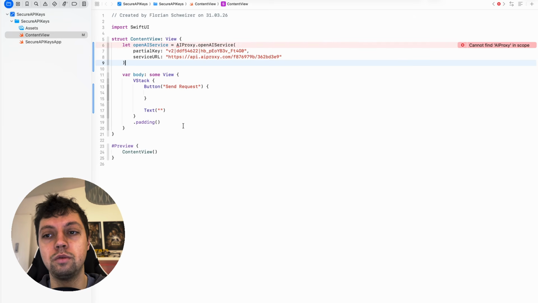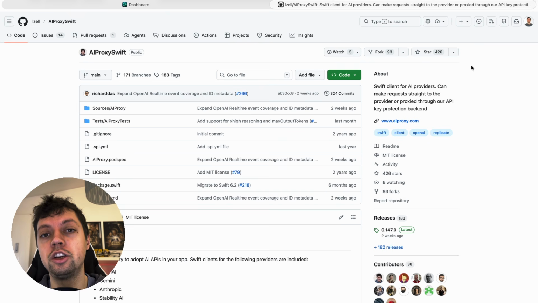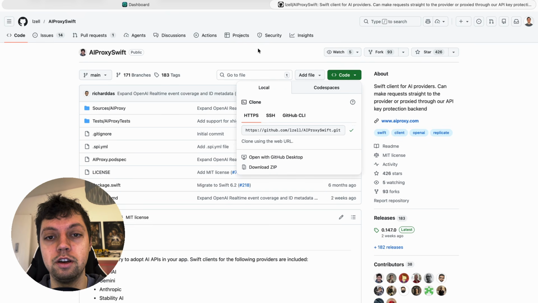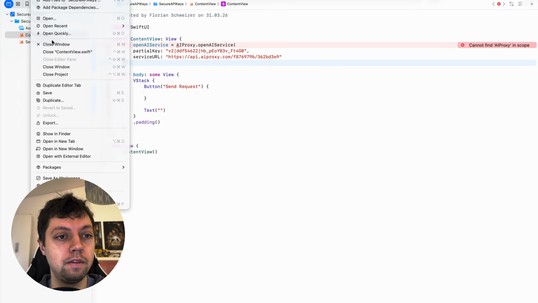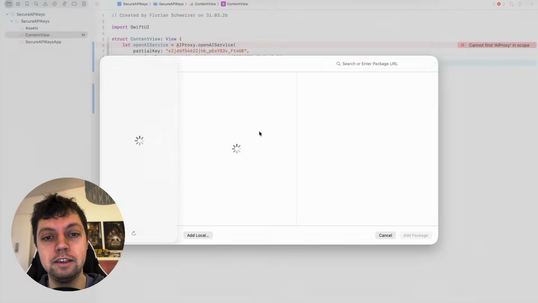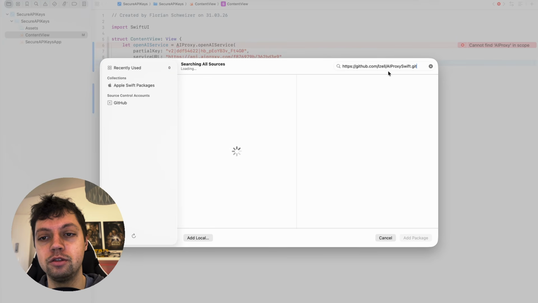And of course, this won't work because we haven't imported AIProxy yet. So we'll need to add that as a dependency. I've linked this Swift package GitHub page down in the video description, and we'll just copy the URL here and head back to Xcode. We'll say file, add package dependencies, and then this bugs out from time to time for me. So I'll just add the search string here and wait for a second.